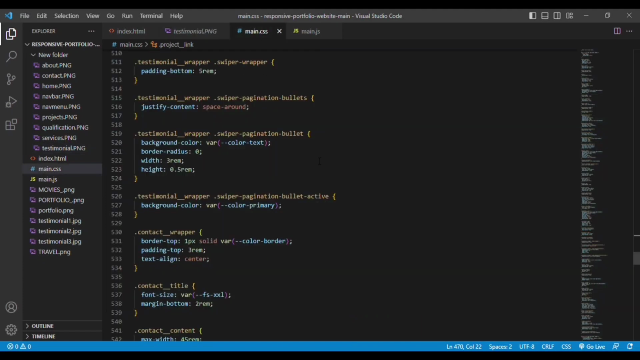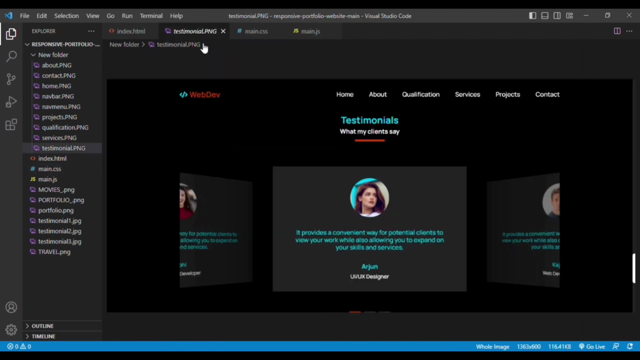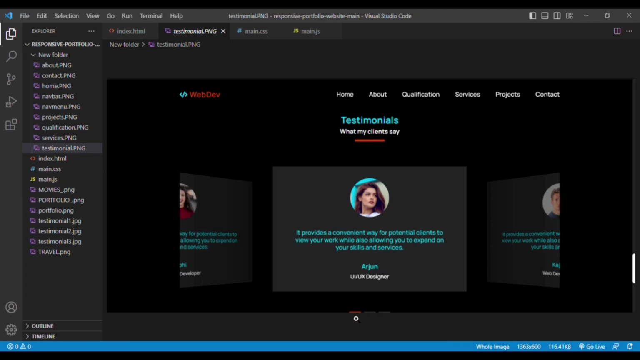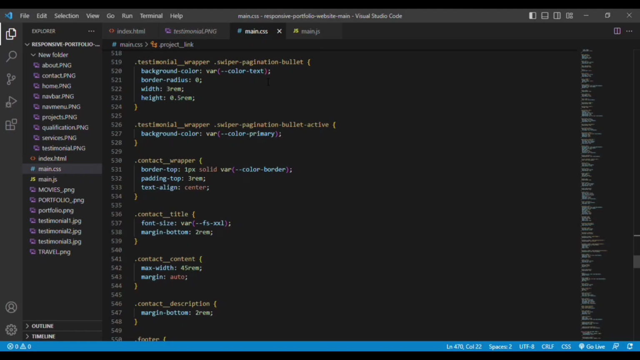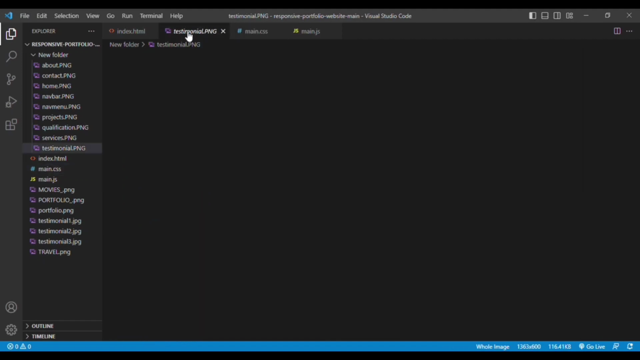Then we have the swiper pagination bullets. Justify content is space around. You can see these bullets. Background color is black, border radius is 0, width equal to 3 rem, height equal to 0.5 rem. You can see the swiper bullets below, these orange lines, that when I click on them, the slides will move. That is nothing but the pagination bullet. The background color is changed for the active bullet, whenever you click on it, so it will change its background color to orange. You can see orange color available at this pagination.